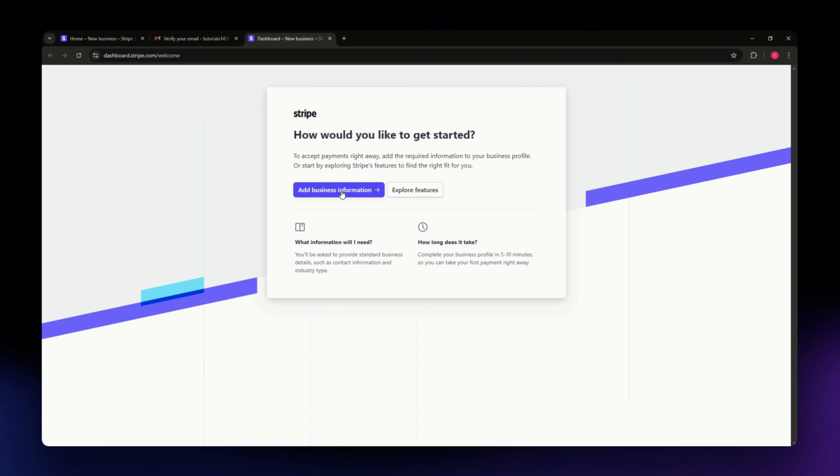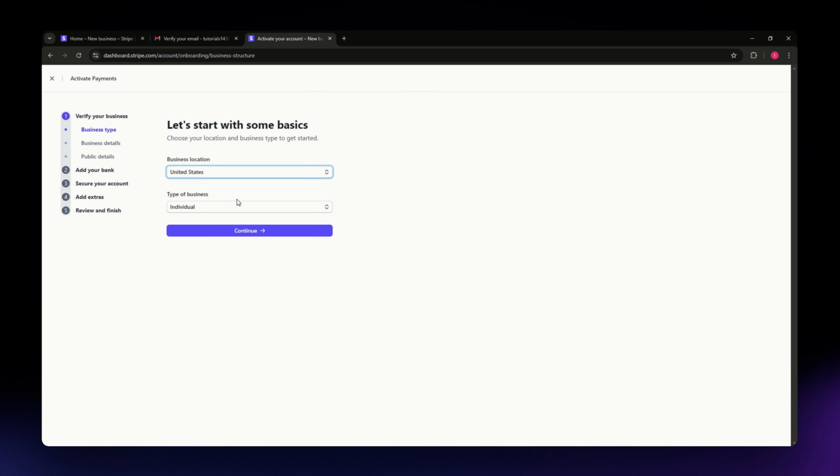You can add the required information to your business profile, or you can also start by exploring Stripe's features to find the right fit for you. So for now, we are going to add information to your business profile. In here, you'll be prompted to add your business type, your business address, and also your industry to describe what you do. So make sure that you fill in all of this information right here.